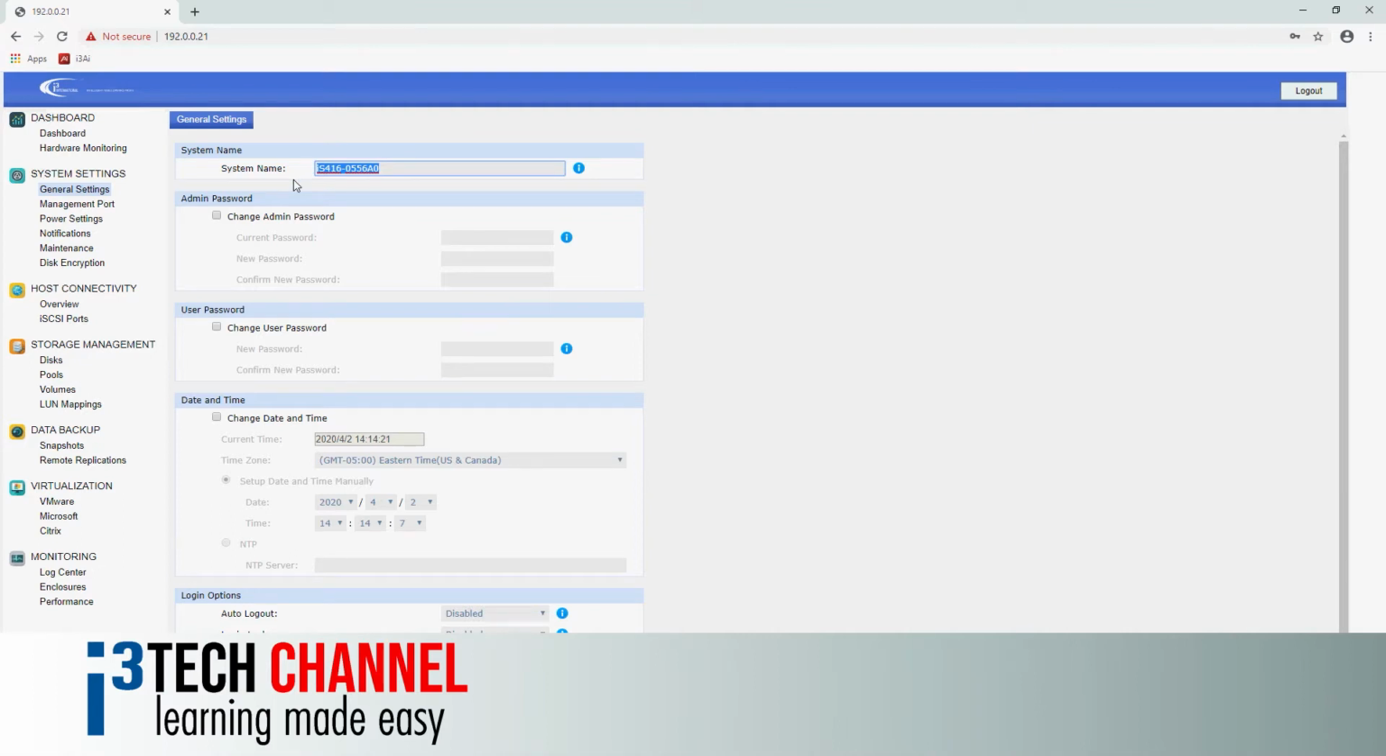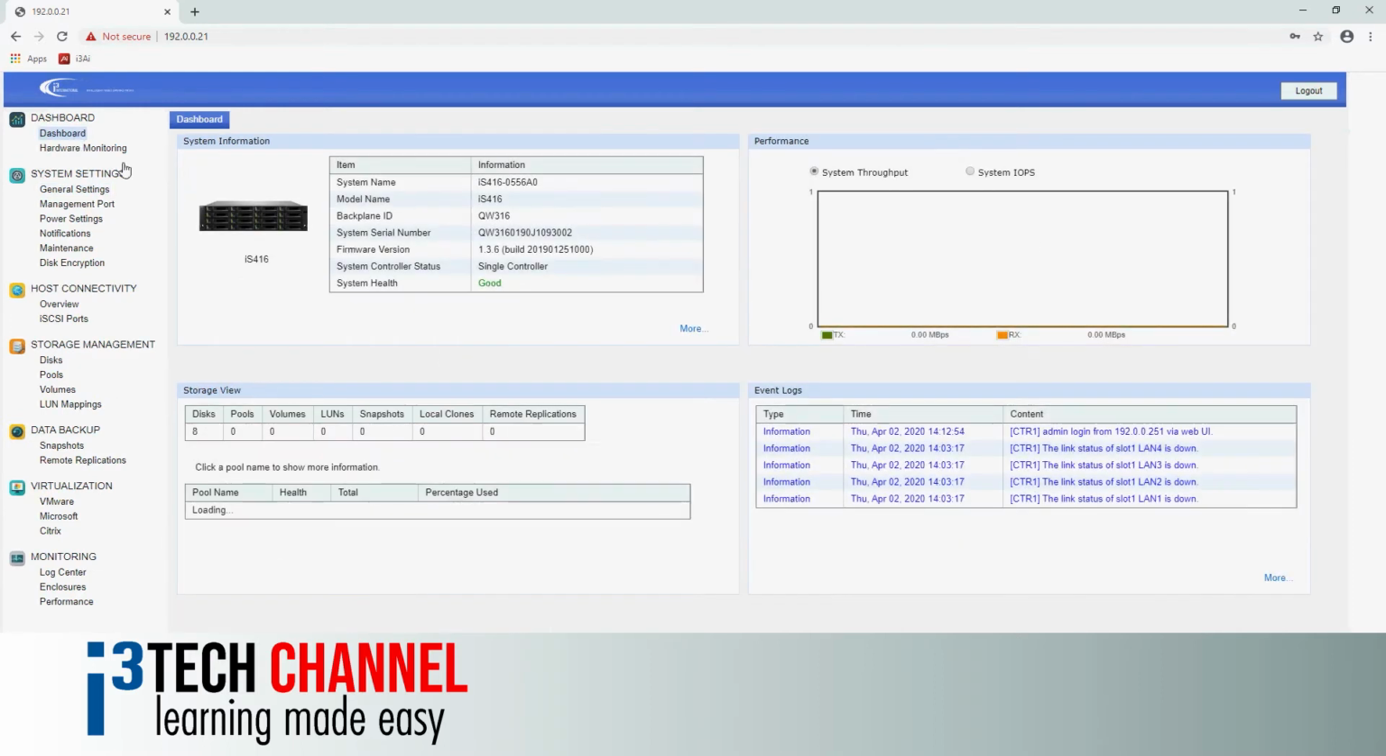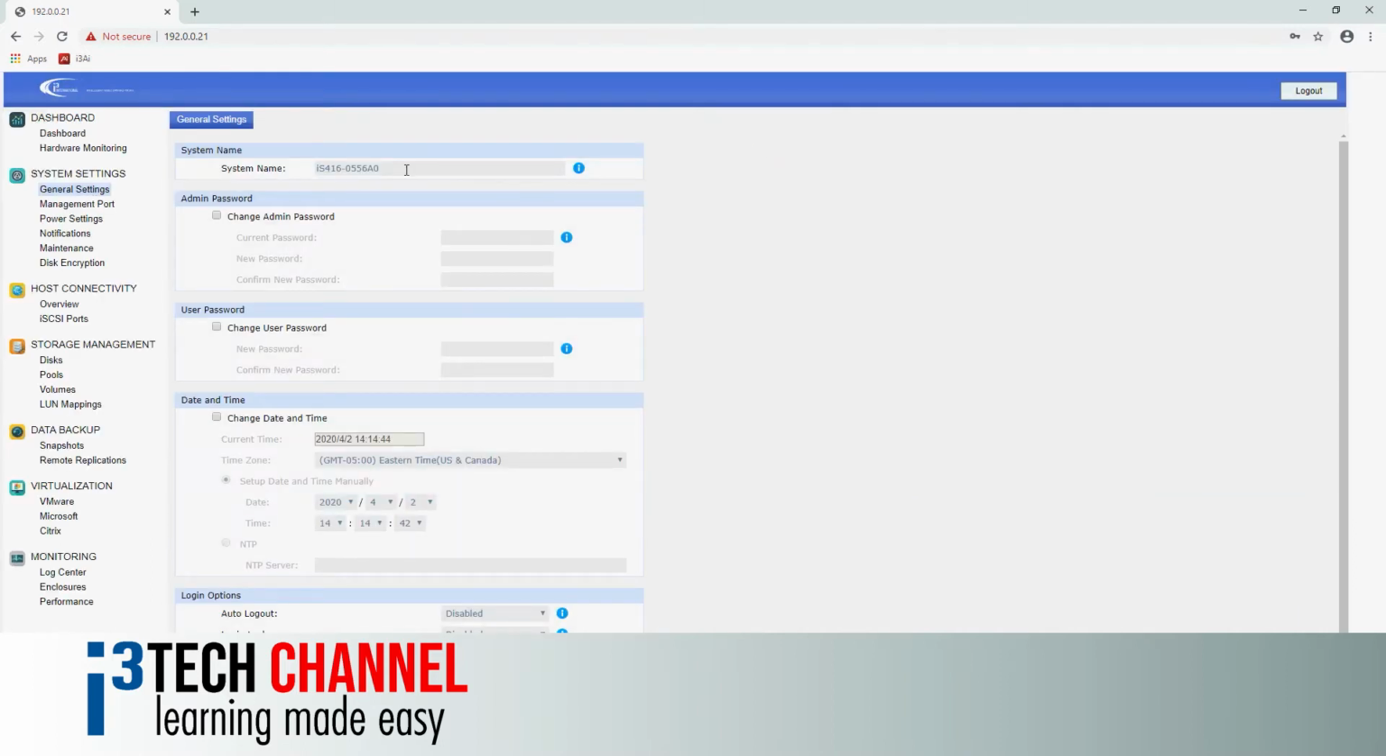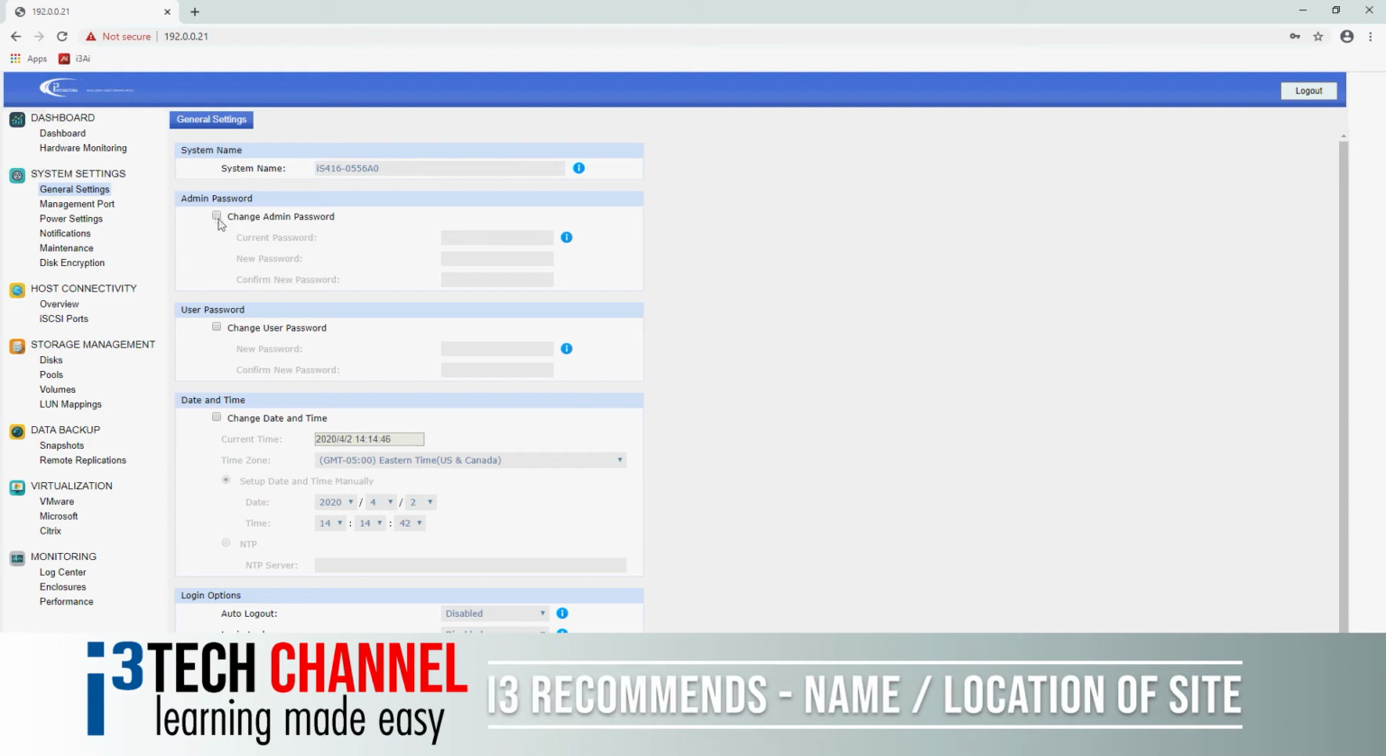Okay, we're now looking at the system settings. Your system name will be the same name as the name in the dashboard. Usually it's is416 followed by a series of numbers. If we look at the dashboard, we can see it right here, right there, and that's the same name. You can change the system name.